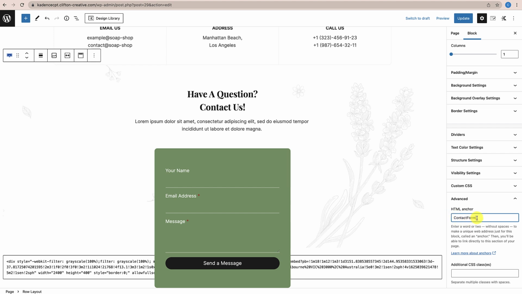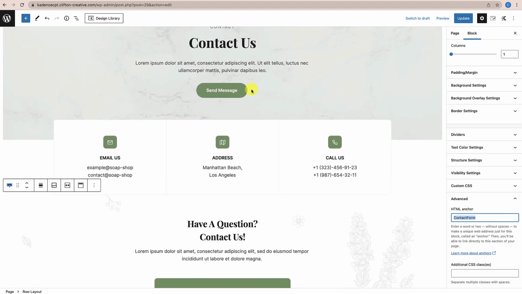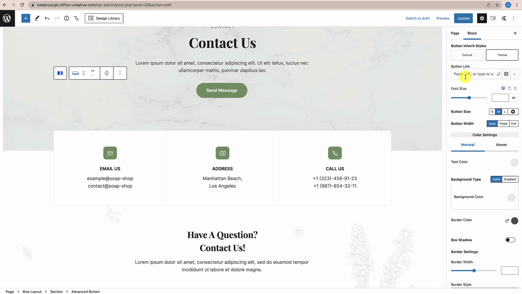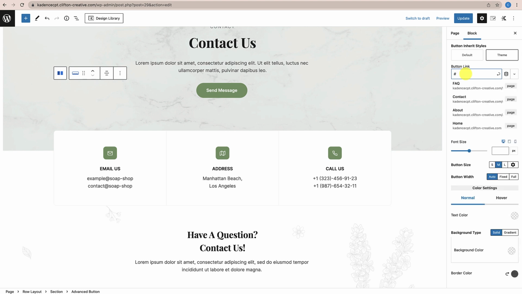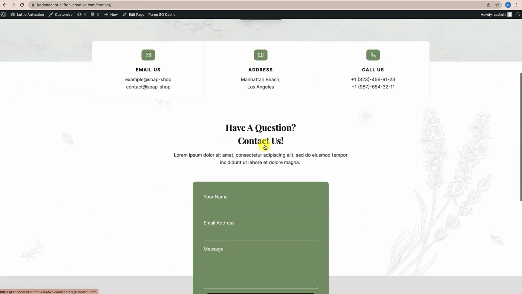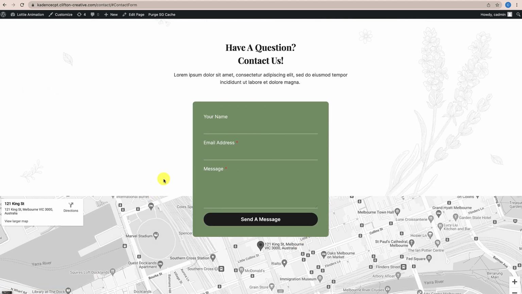So ContactForm, I'm going to go ahead and copy this text, and then I'm going to go back to my button, select the button. On the right hand side, open up the button settings, and here where it says button link, go ahead and click your cursor in there, and then you're going to put in a hashtag and go ahead and paste that anchor tag in there. Then remember to click the submit arrow right here so that it saves that, and then click on update. So now when we view the page, if I click on send message, it just slides me down to this section right here.